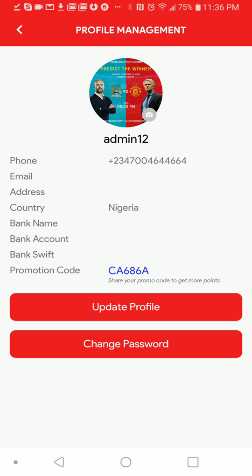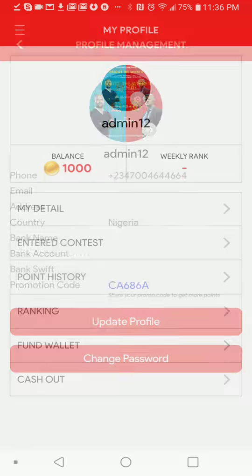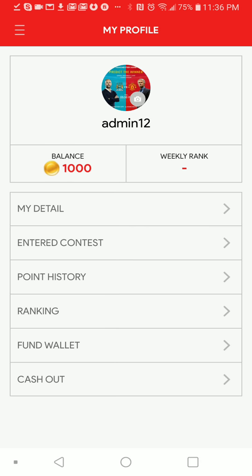Once you're ready to update your profile, just click update profile. You can also change your password here. I'm not going to do that right now. And the next one is entered contest.